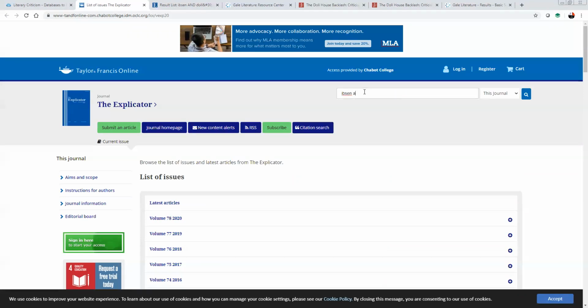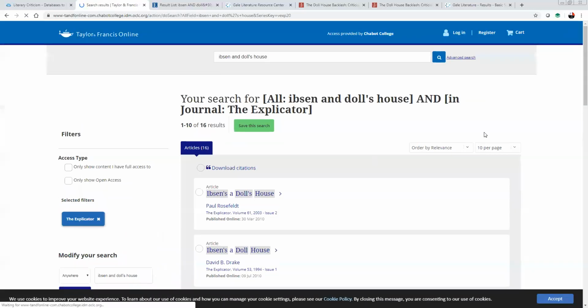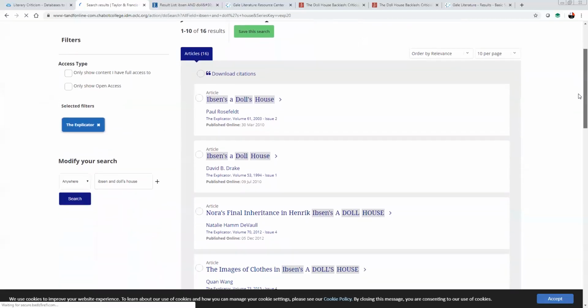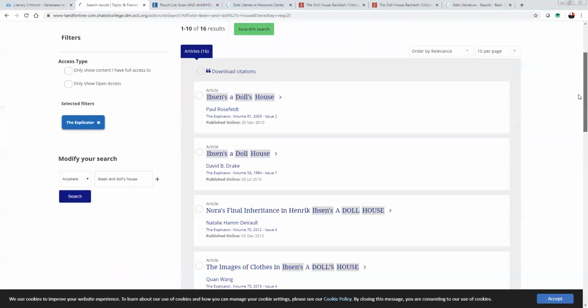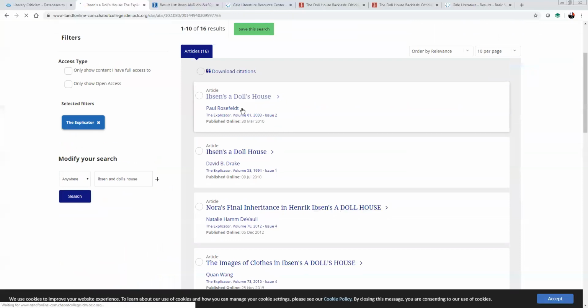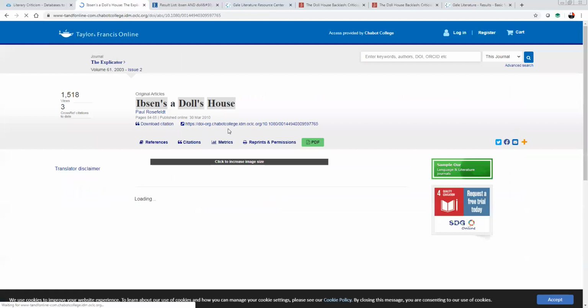So we enter in our search terms here. Let's do Doll's House again. Want to make sure, by the way, that it's limited to this journal. We're searching only the Explicator. And as you can see, we have quite a few nice Explicator articles. And let me bring one up so you can see how nicely brief it is.